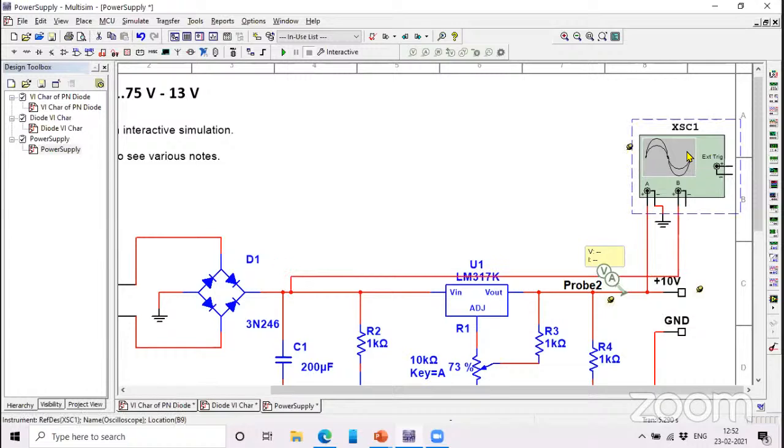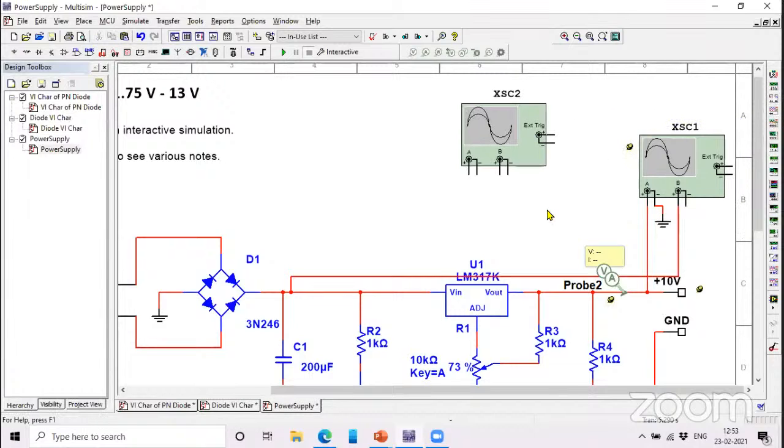Now, this one is the oscilloscope. XC1 is the oscilloscope. The oscilloscope we can find on the right side. Okay, so leave this XC1, that is by default. So how do we check? We will check whether the output is rectified or not, filtered or not, of this full wave rectifier.